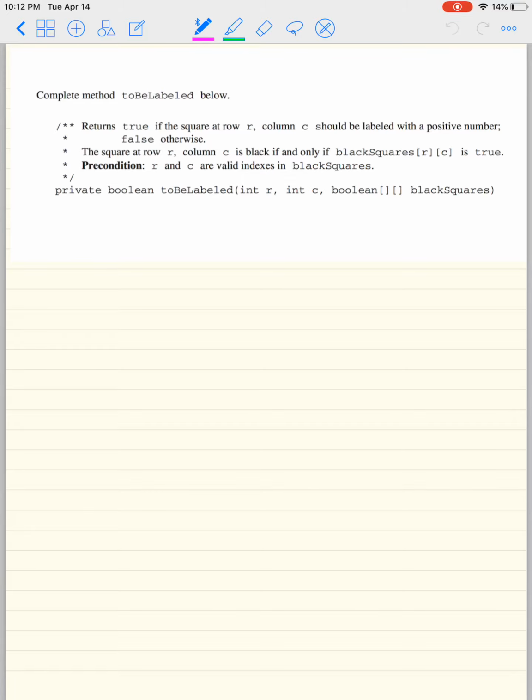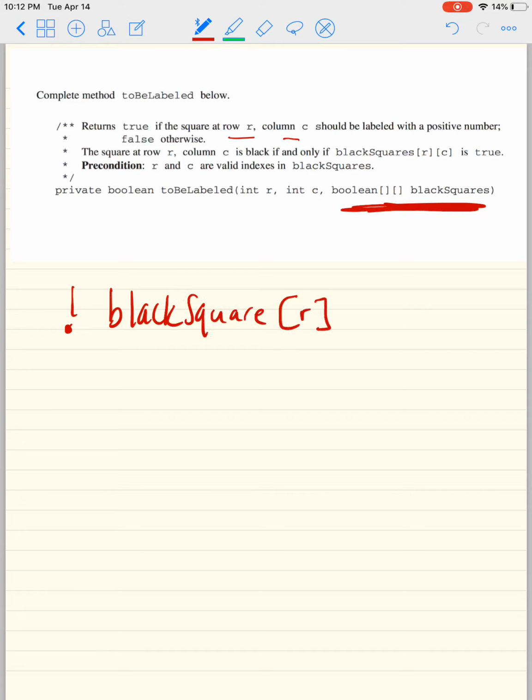First, let's get a better pen. The first thing is they're passing through a black square two-dimensional array, and the method is going to return true or false. It returns true if the square at R and C should be labeled with a positive number. So the first step is going to say not blackSquare at R, C. If you think about it, that tells you that it's a white square.